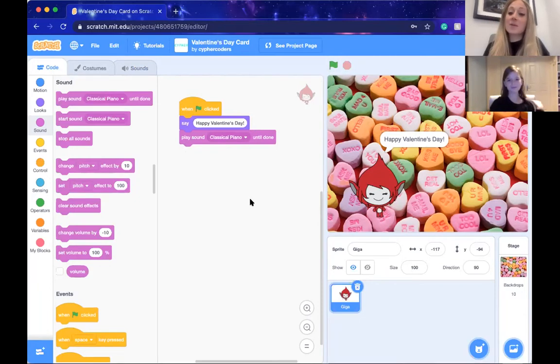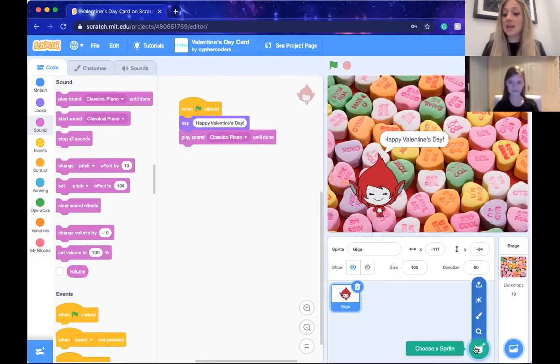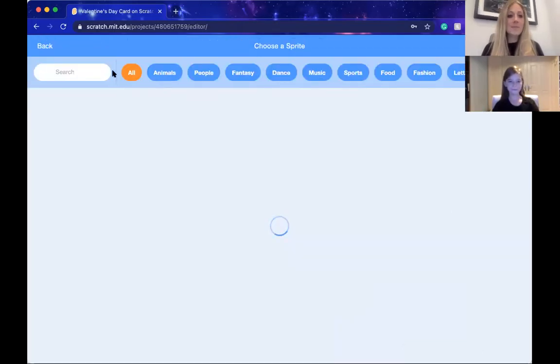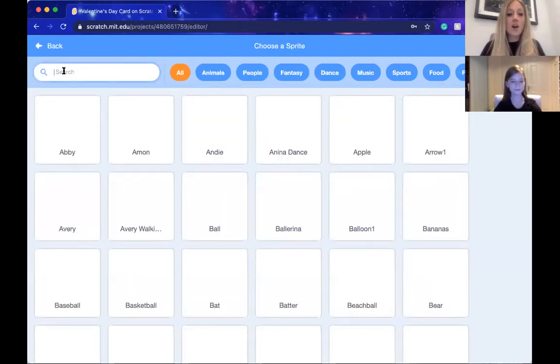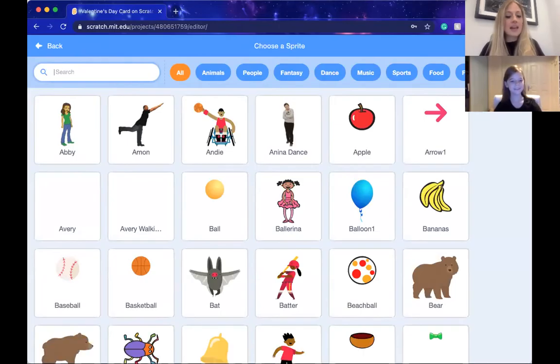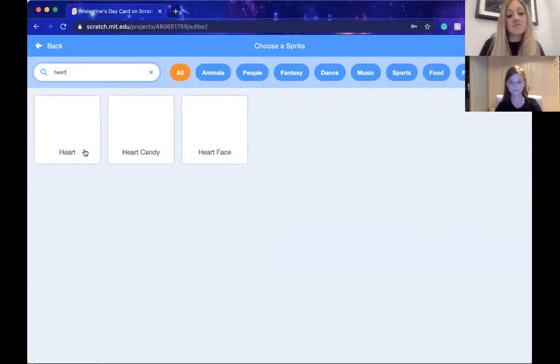So next, I thought it would be quite fun before we wrap it up to have some floating hearts that float down the screen from the top. How does that sound? Yeah, sort of like raining hearts. So in order to do that, we're first going to choose a new sprite. So remember down in the bottom right where you have that little cat with the plus, we're going to click on choose a sprite. And this time, I'm just going to search in the search bar, which is at the top left, for heart. I found it. Great. Or you can scroll down and find it, which could be faster.